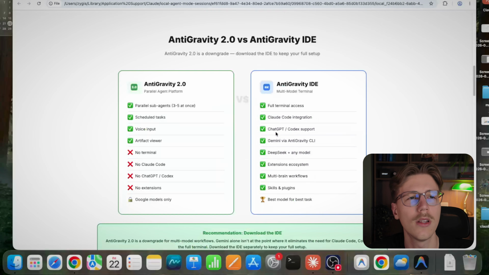So let's just take a quick look at the example of these two versions, the AntiGravity 2.0 and the AntiGravity IDE. So the AntiGravity 2.0 is the downgrade. If you take a look at this example, the new version of AntiGravity has parallel sub-agents, for example like 3 or 5 at once, but it's only Google models. Next thing, it has scheduled tasks, it has voice input and artifact viewer, but it has no terminal, it has no Claude Code, no ChatGPT, and no other extensions, and Google models only.